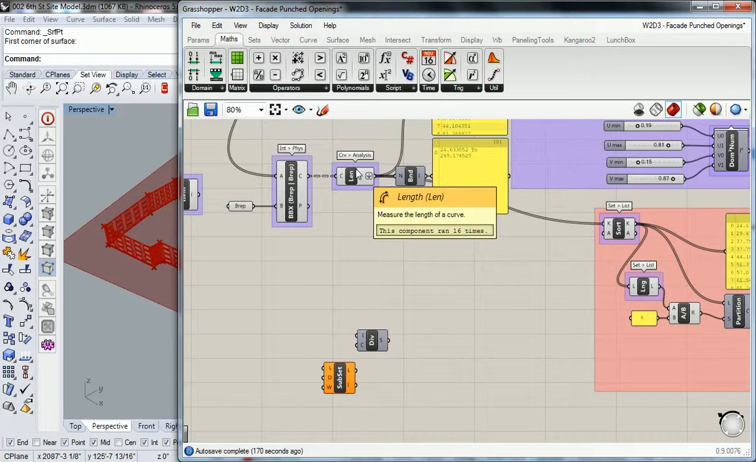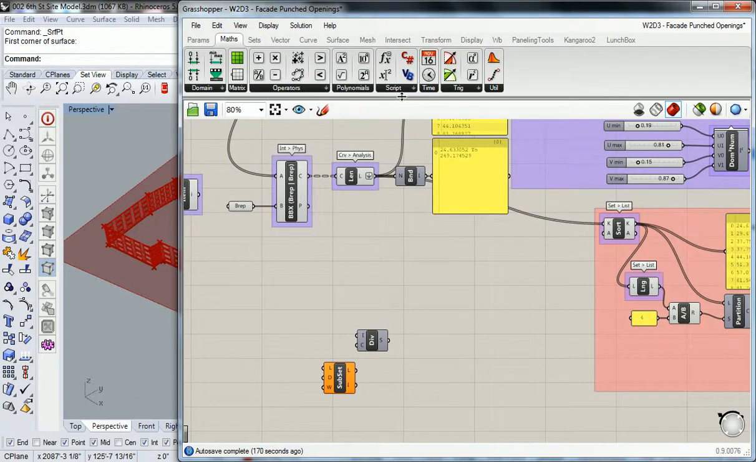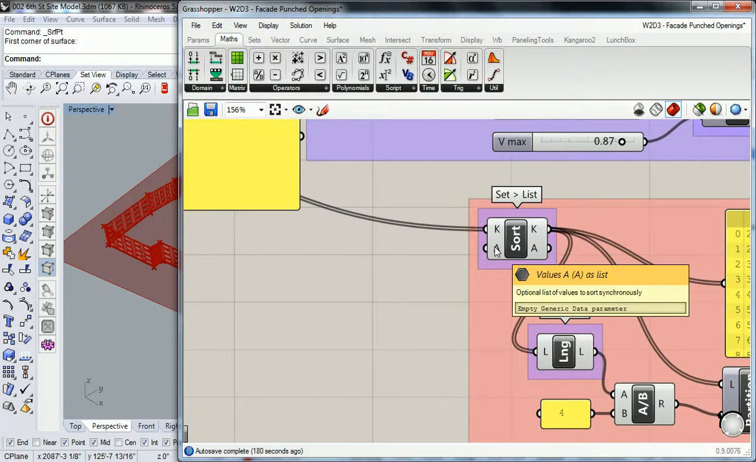I want to do something real quick. I want to test something with you guys. So this is me just exploring because this is kind of new to me. I didn't think you could do this before, but I just read this a little bit more closely. It says optional list of values to sort synchronously, which means that maybe if I plug in the list of faces that I'm analyzing, it'll reorder the faces as well. And the reason I think that's a possibility is because it says empty generic data parameter, which means it can read anything. It can read booleans, which are lists of zeros and ones or trues and falses. It can read geometry. It can read numbers.